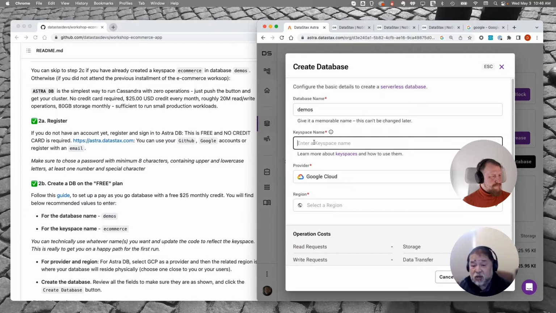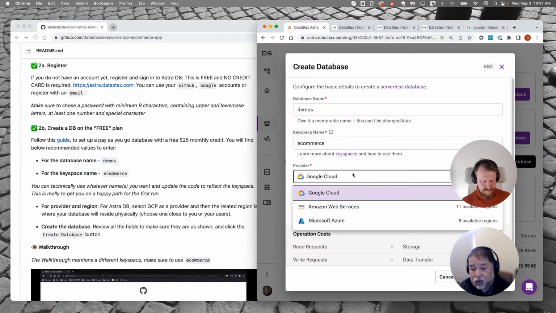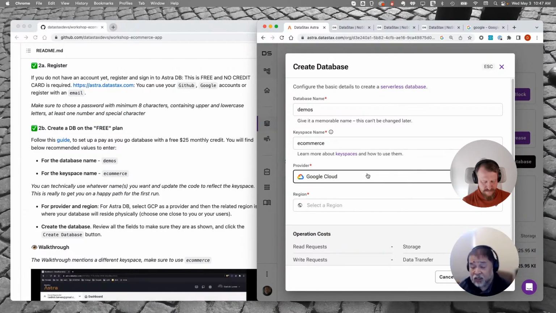And the key space serves as a namespace or a demarcation in which we put tables and a few other things like user-defined types. So e-commerce is the name of my key space. And then you can select a provider. We support Google, Amazon, and Azure clouds, but we don't have free access in all of them. So I'm going to choose the Google Cloud, and then I have to choose a region.